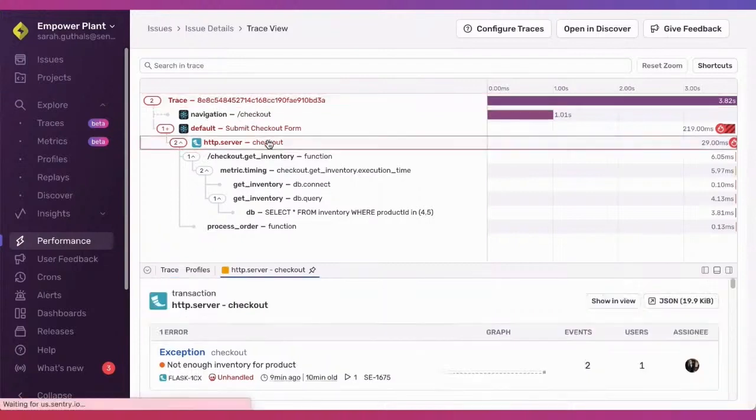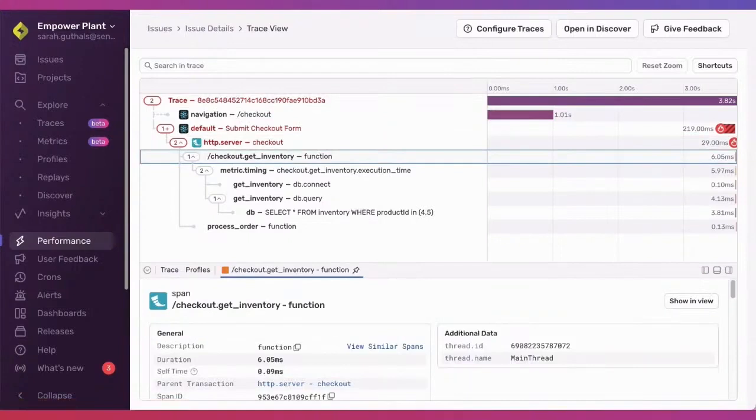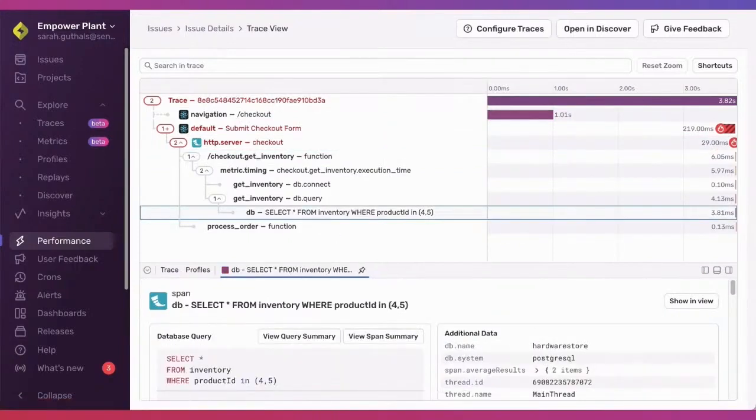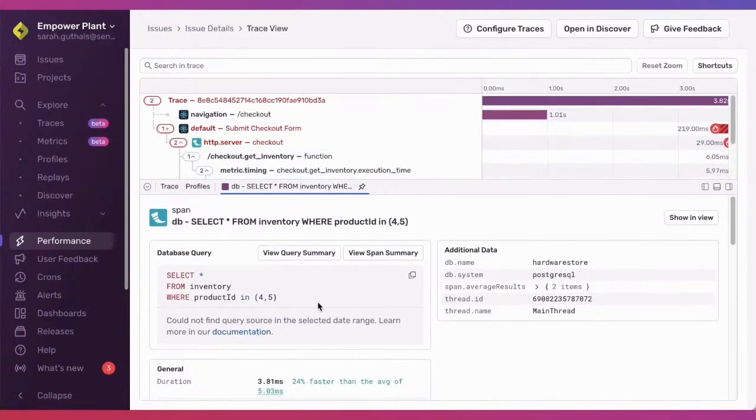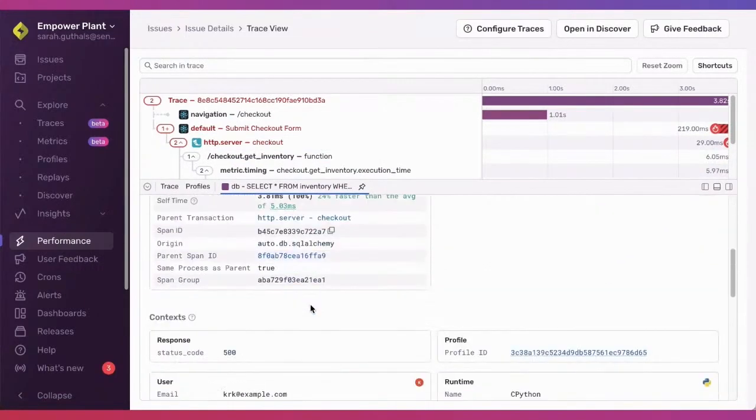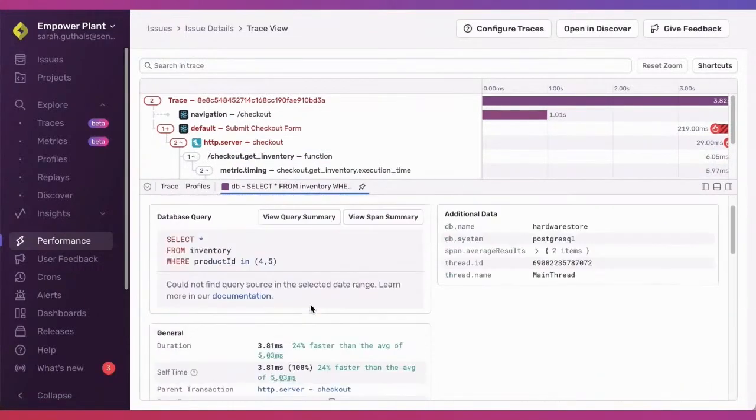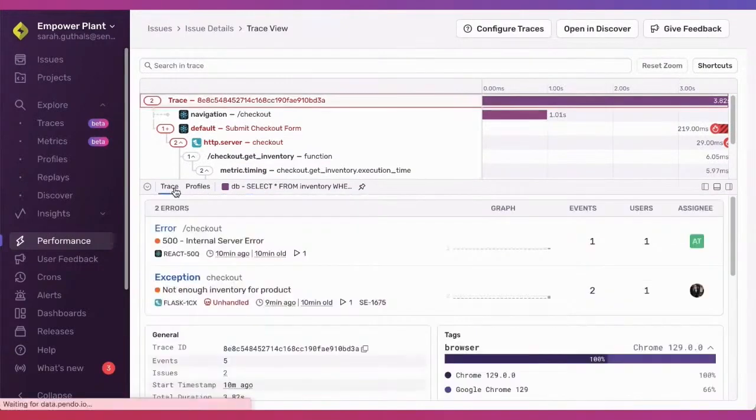form button. That then made a call to the server where we first tried to make sure that we got that inventory. We can actually go all the way down to that specific query for the 2 items that we were trying to purchase and get all of the information about that right here. Now, over here in the trace tab, we can see that 2 errors actually occurred.